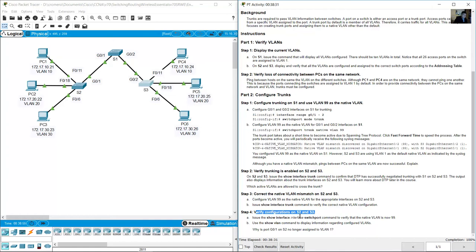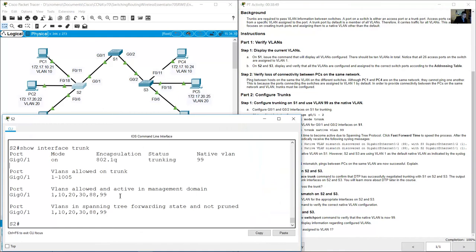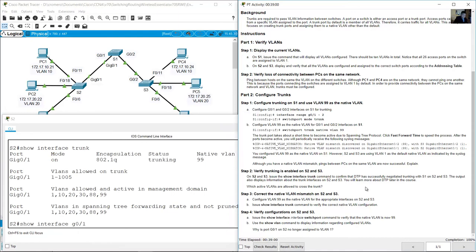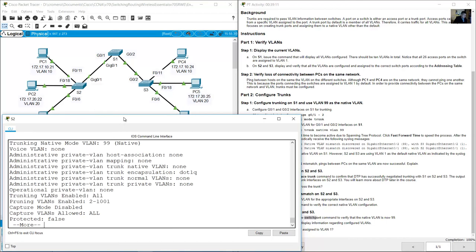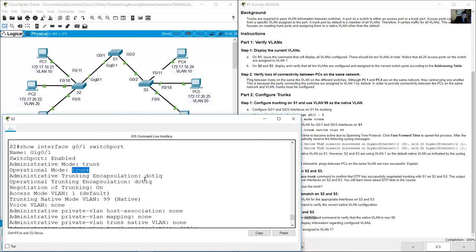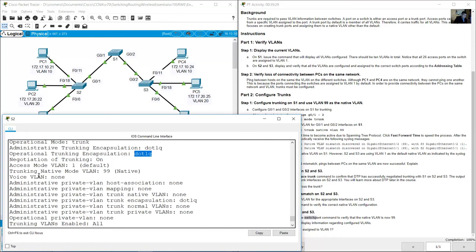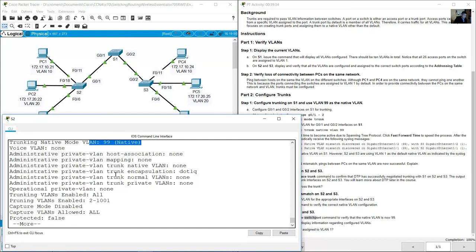Verify configurations on S2 and S3. Use the show interface switchport command on the interface to verify the native VLAN is now 99. Go to S2, show interface gigabit 0/1 switchport. And now you can see it's trunk, encapsulation 802.1Q, trunking native VLAN 99.